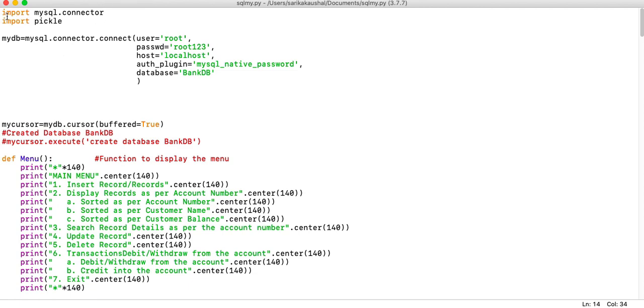Okay, so you're going to use mysql.connector. Pickle as such is not required, but since I was getting the content from the banking management system where I used the binary file, I basically copy pasted this. So here, first of all, the connection has to be set up.